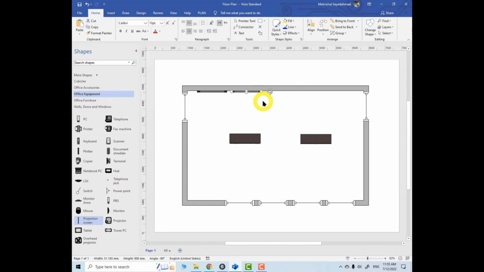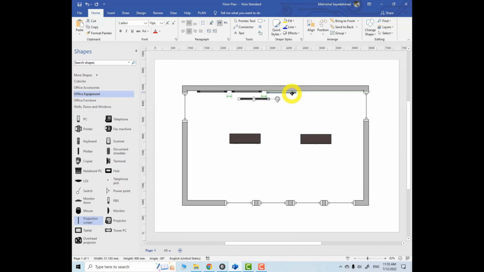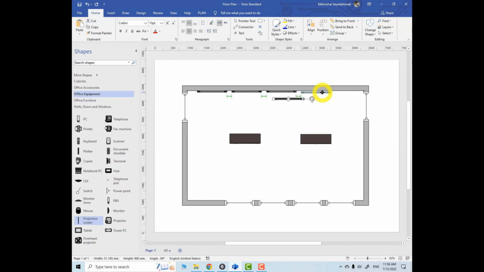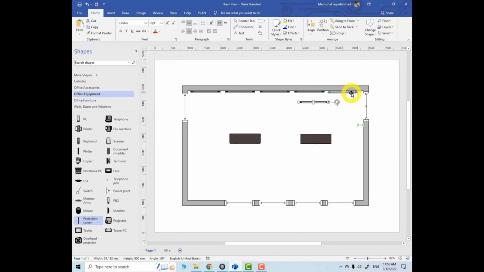One, 2, 3, 4. Okay, it didn't fit. I'll select them all. I'll move them a bit to the left so I can add one more here like this.